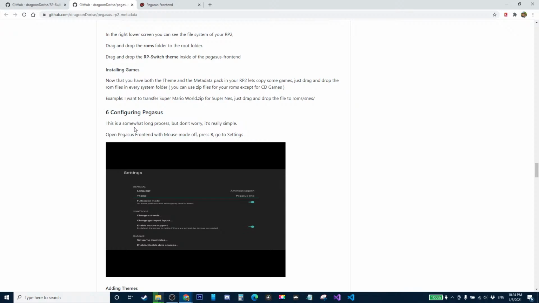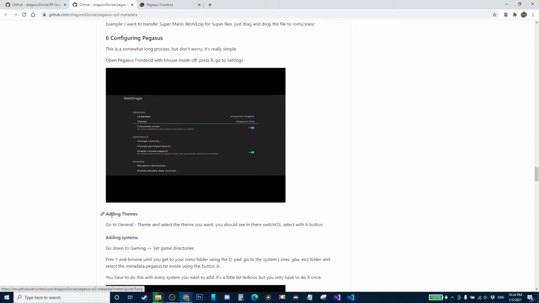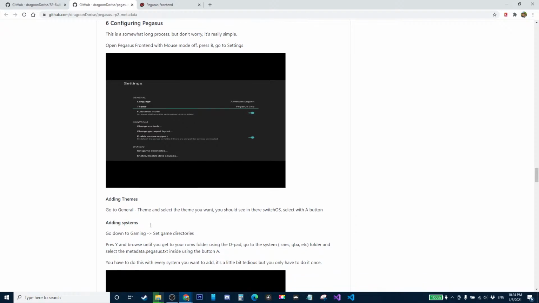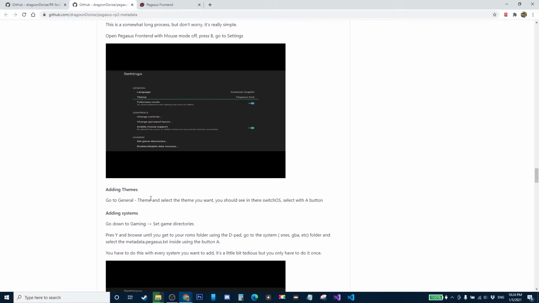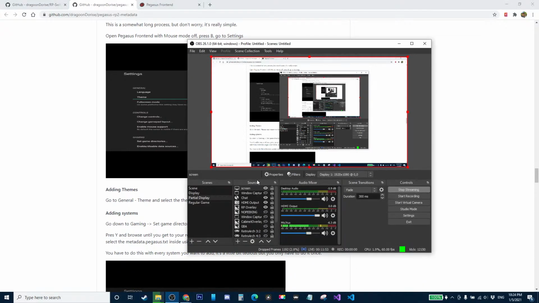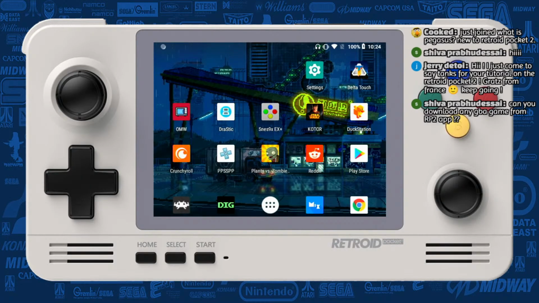Configuring Pegasus. So go to general. Okay, so we can finally use the Retroid Pocket 2. Sorry, I'm all over the place.